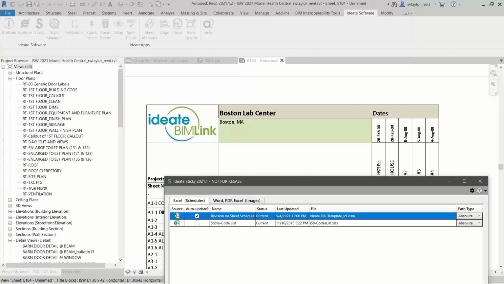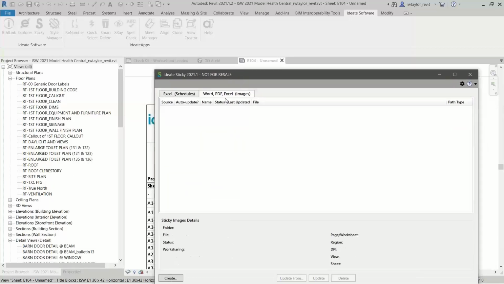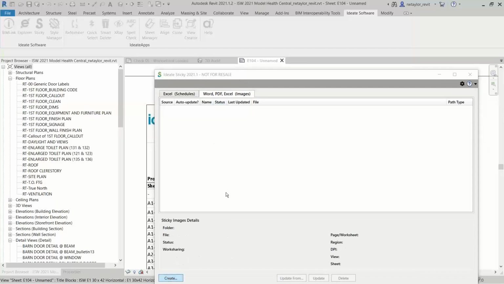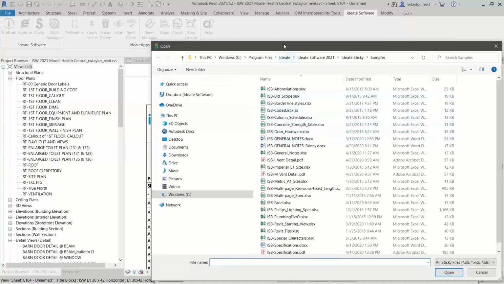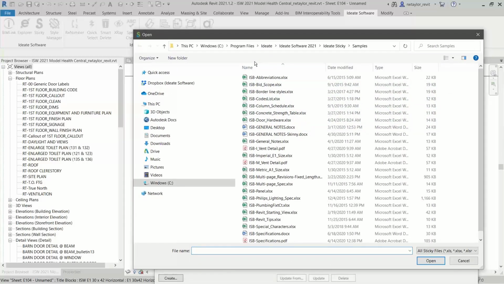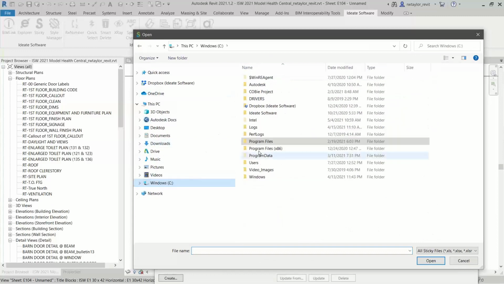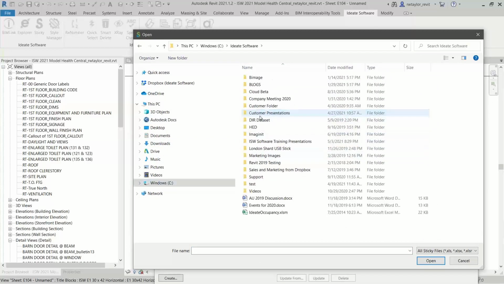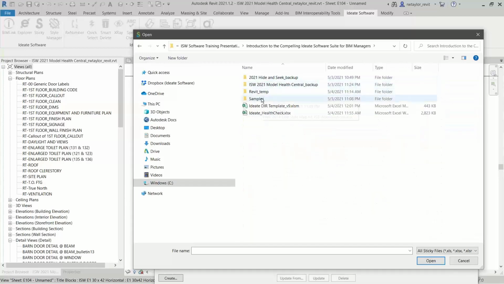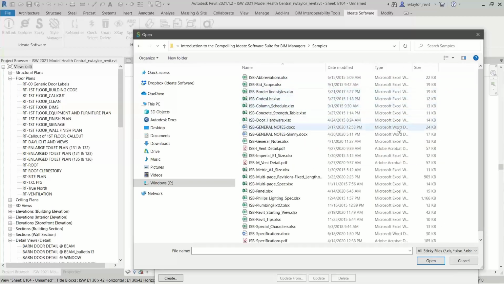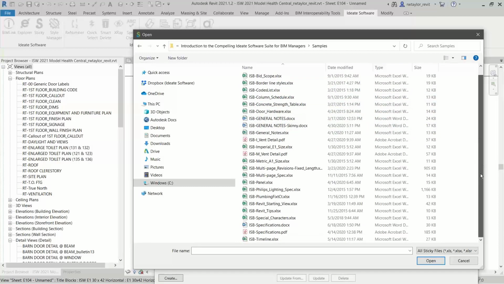But there are times where maybe you don't want the Revit schedule itself. We want Word or PDF. So I'm going to come over here and select on and create. And we have some samples here. So I want to make sure that I go over and get the right samples here. So I'm going to go over to my training directory and come over here to samples. And maybe I want to do the specifications. So I've got this specifications Word document. I'm going to select open.